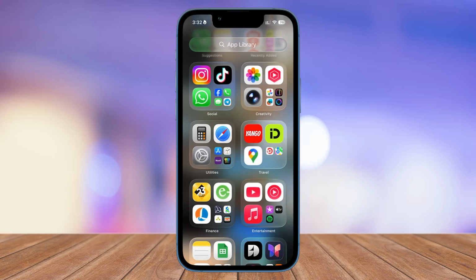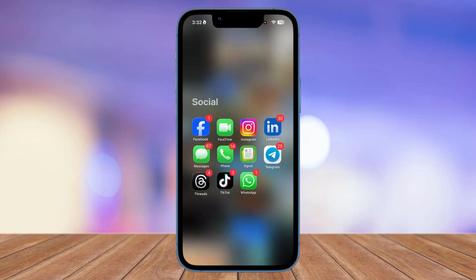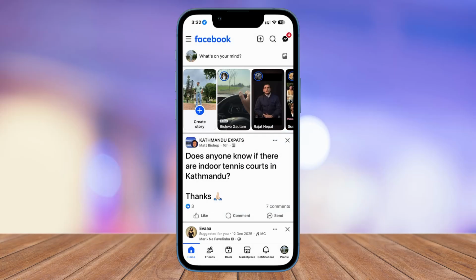In this video, we're going to be talking about how to view Facebook activity log on iPhone or Android. So let's just get straight into the video. First things first, simply go ahead and open your Facebook application.